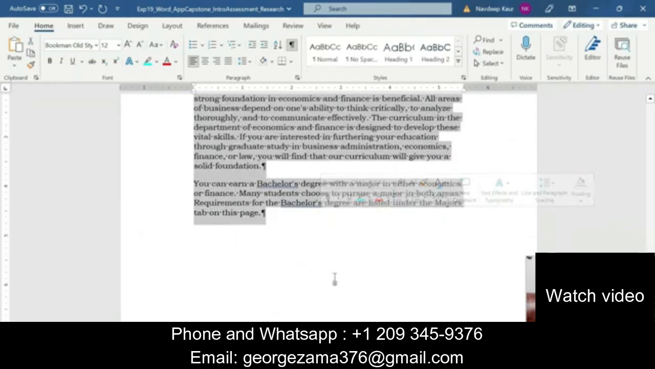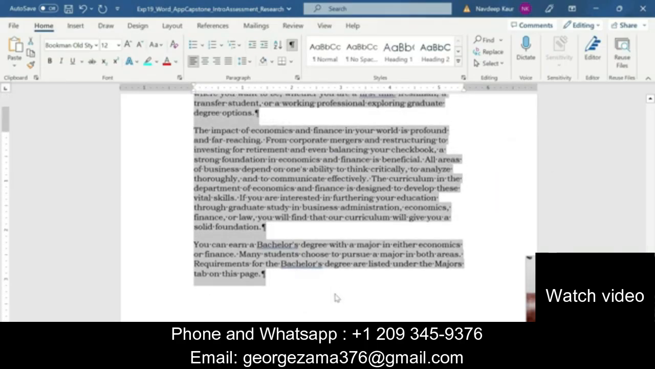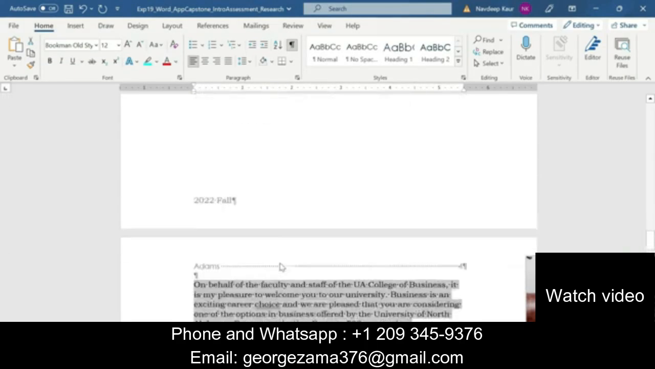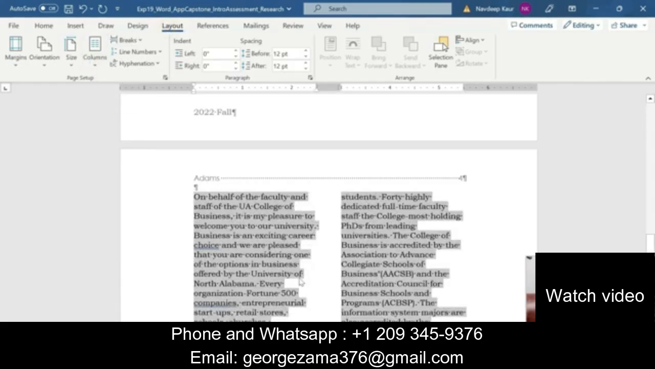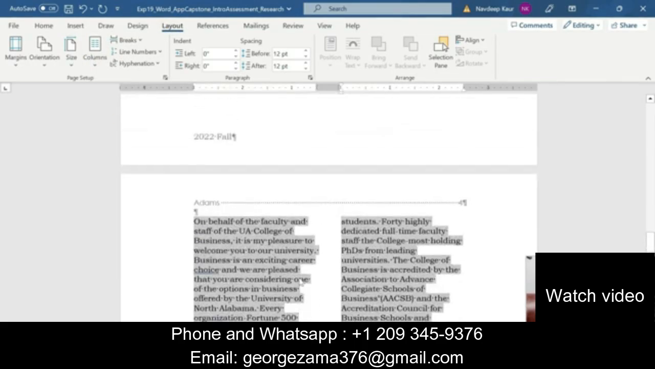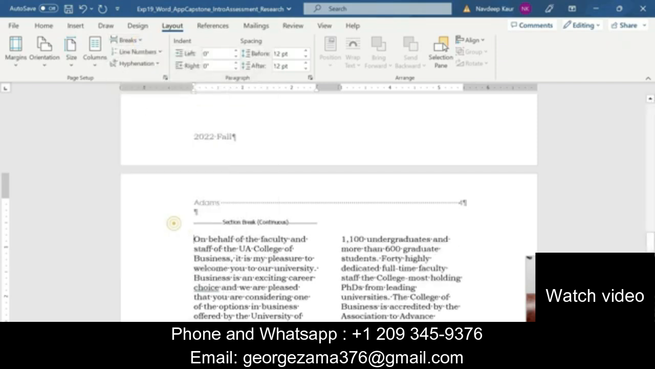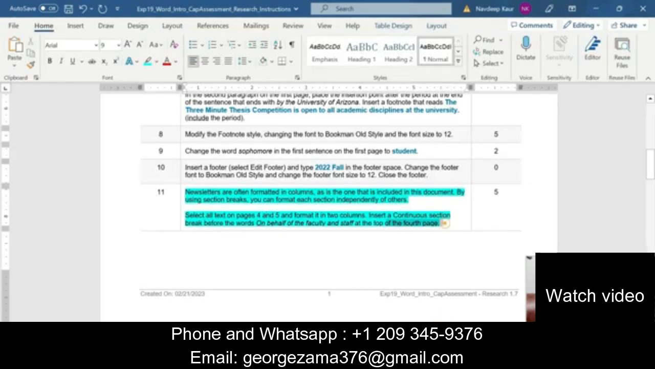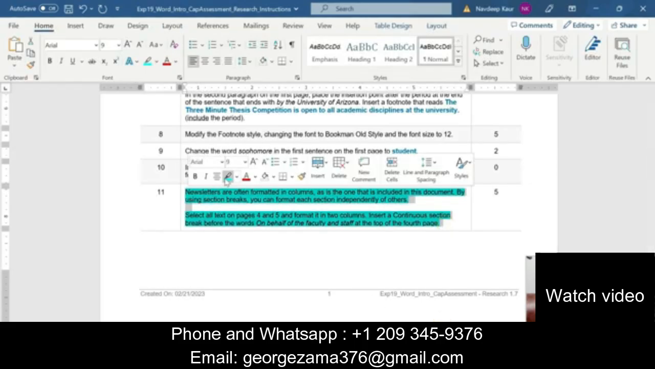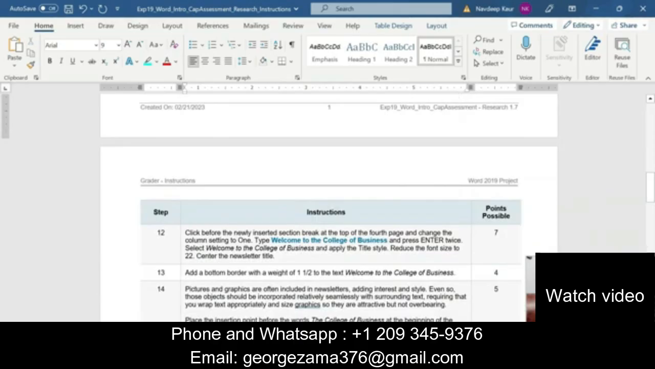So we have selected all the text on page 4 and 5, and now we will format this text into 2 columns. So for this we will go to the layout tab and we will click on the columns. After columns, click 2. So we have formatted the text into 2 columns. After that we are supposed to insert a section break before on behalf of the faculty and staff. So for this we will go to the break and we will click on continuous section break. So that is required in step number 11. So we have completed step number 11 as well. Now we will move to the next step, that is step number 12.